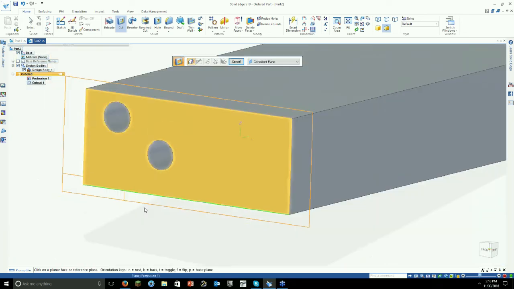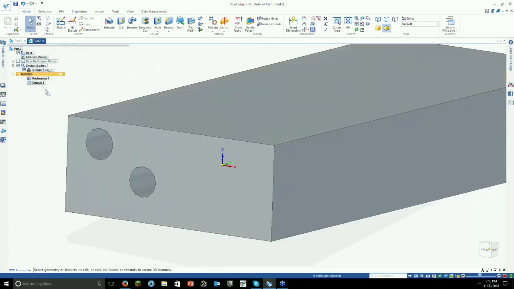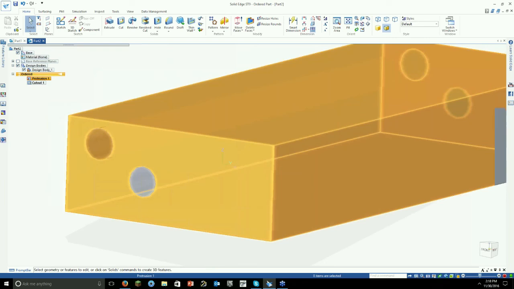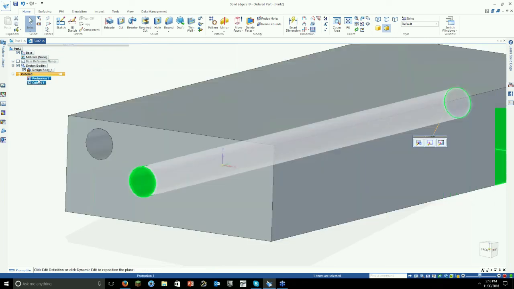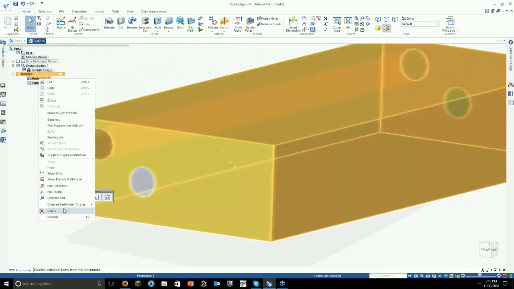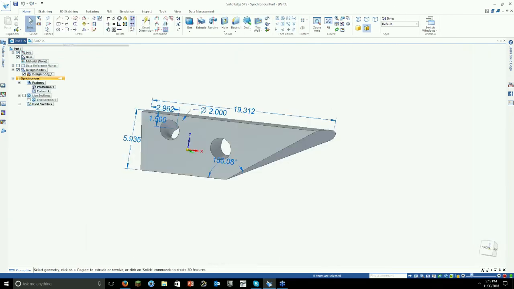All right, so the reason I show you this is ordered history, again, is based off of features pre-ordered. So if I try to rearrange this in some way, or delete a feature, obviously all the features are going to delete. All right, so I switch back to ordered, or excuse me, synchronous.